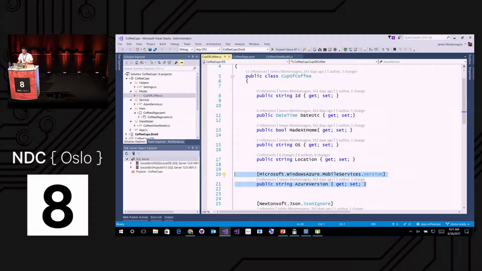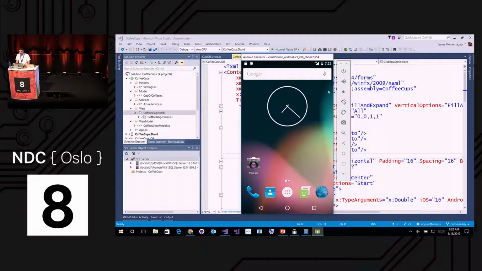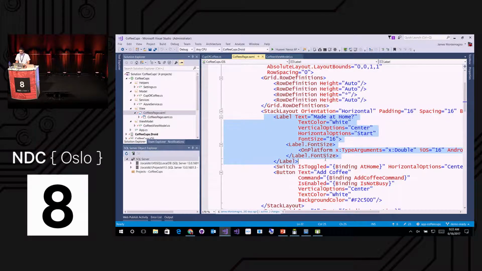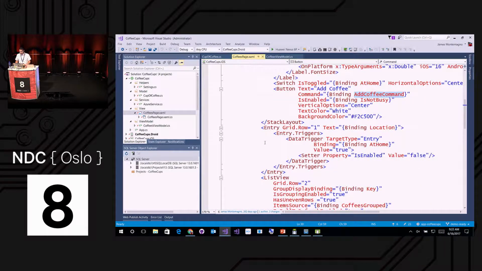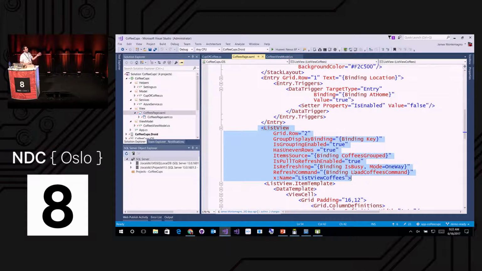Now, this application is quite simple. It's going to have a single page, the XAML page. I'll open it up, and I'll go ahead and pump up the fonts a little bit. There we go. So it's quite simple. It's going to have a little label asking me if I made it at home. I have a switch to toggle if I made it at home, a button to add coffee, which is going to hit this add coffee command. And then I have a little entry field so I could type in the location wherever I was at and was drinking coffee. And then I just have a simple list view. And this is all cross-platform XAML with Xamarin Forms.